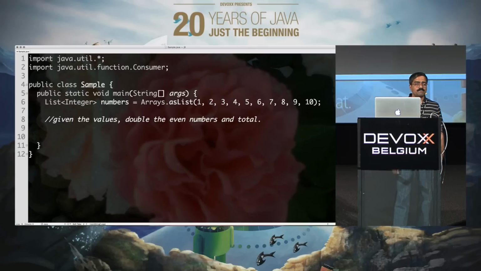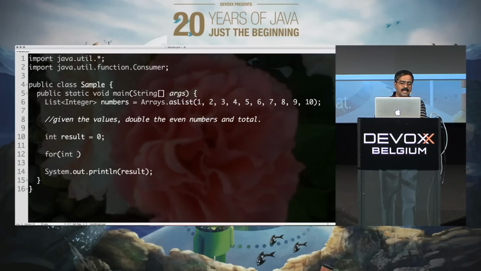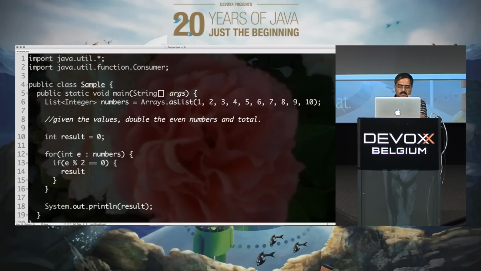Well, we can write imperative style code for it, and then we can write the functional code, and let's compare them. So I'll say result is equal to zero, output the result. Well, what am I going to do? I'm going to say for int element coming from numbers, if element mod 2 is equal to zero, well, I know this is an even number. Then I can say result plus equal to e times 2, and this is a double of even numbers in the collection.